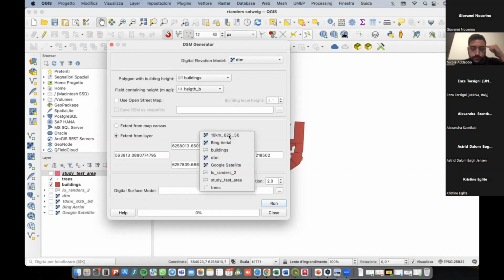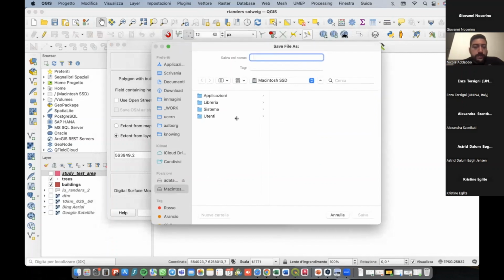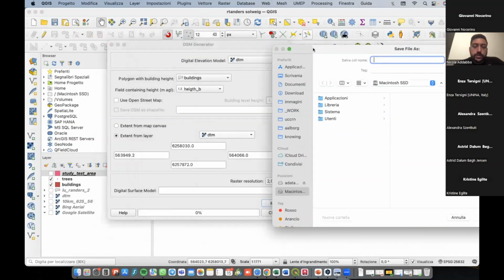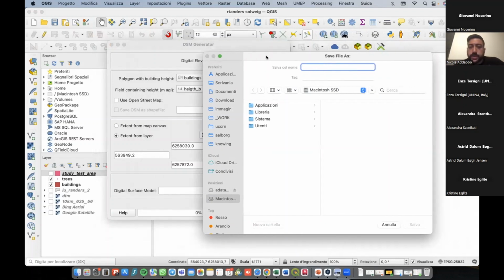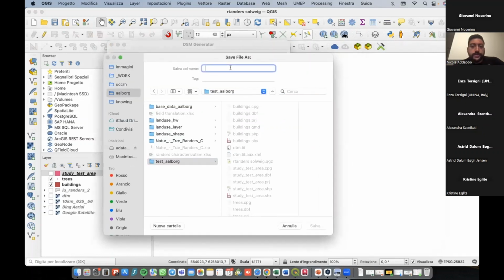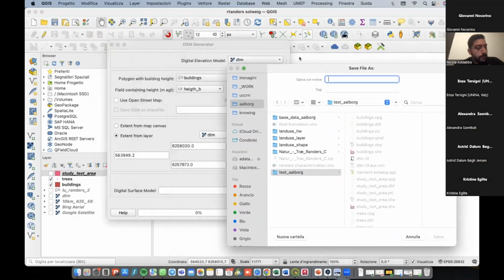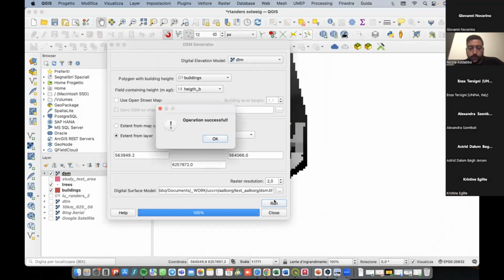You have to do two very important things: select the same extent of the layer of the DTM, and select an output folder to save the output file, that is our DSM.